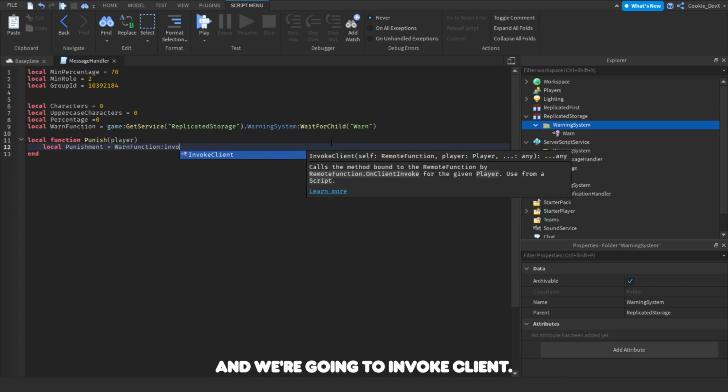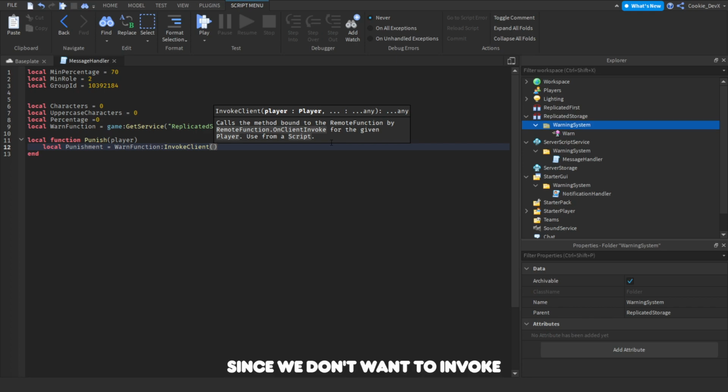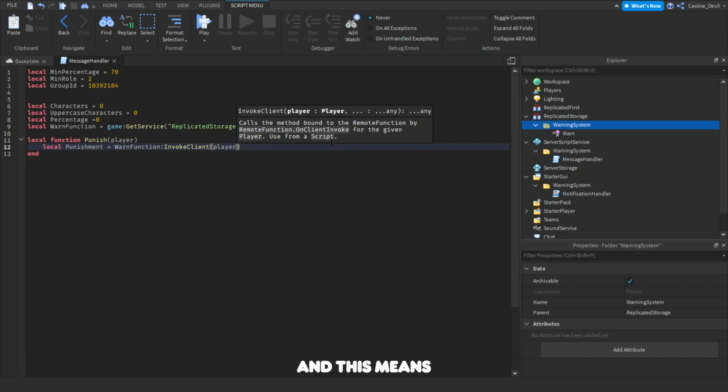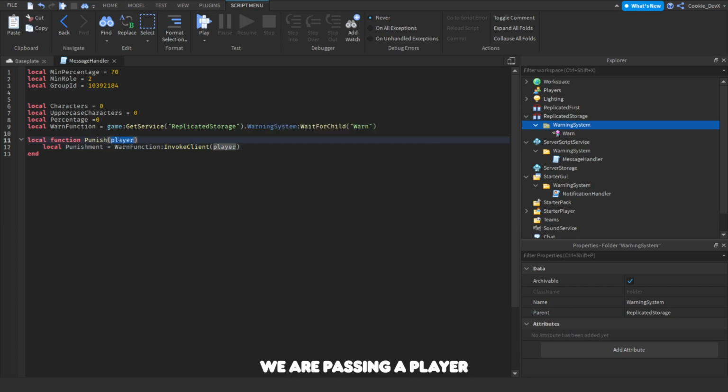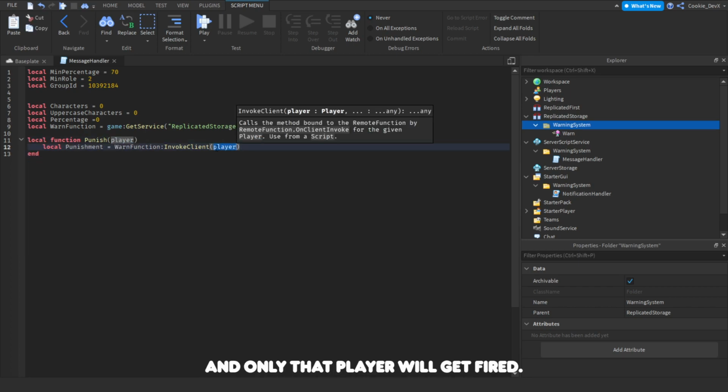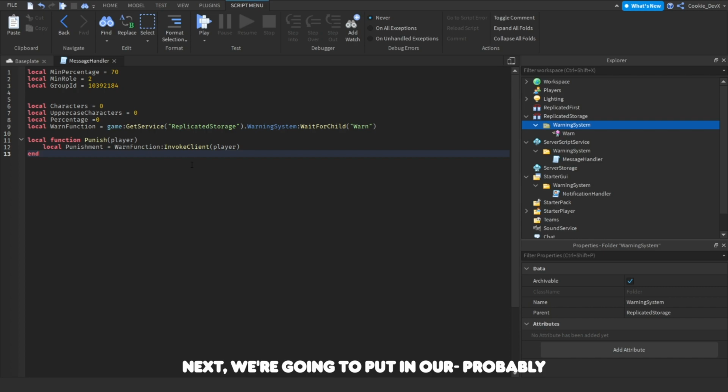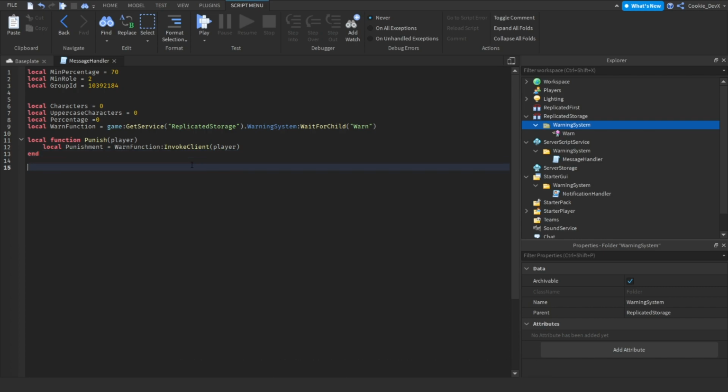And we're going to invoke client. Since we don't want to invoke every single player in the server, we don't want to punish every single player, because that wouldn't be good. If they're following the rules, we don't want them to get punished. So we're going to invoke a certain player, and this means when this remote function fires, it will only be affecting a specific player. When we fire this punish function, we are passing a player, and only that player will get fired.